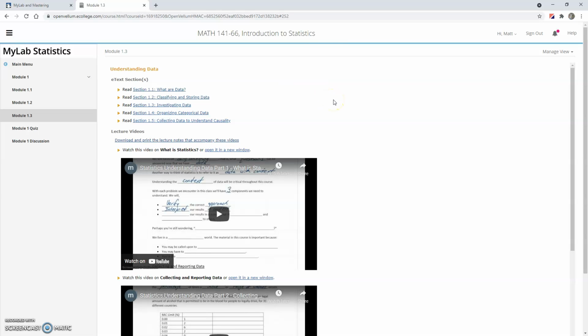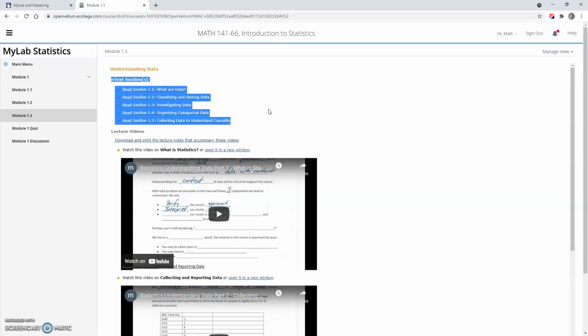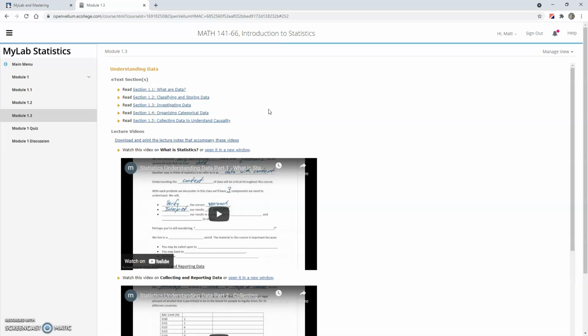In Module 1.3, we'll get into our first actual section of new stats content. And then most pages will look like this, where you'll see a link for different e-text sections that apply to the material that we're covering. So you can click those and just quickly get access to those pages.